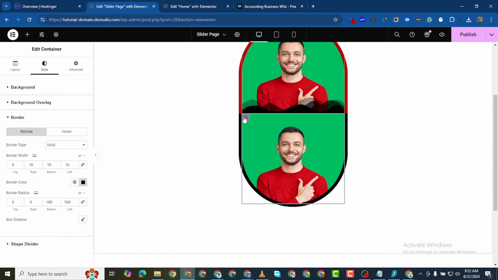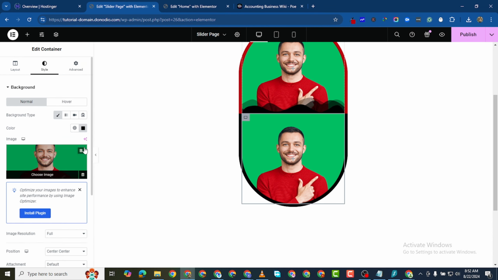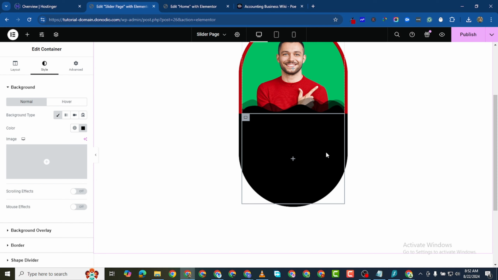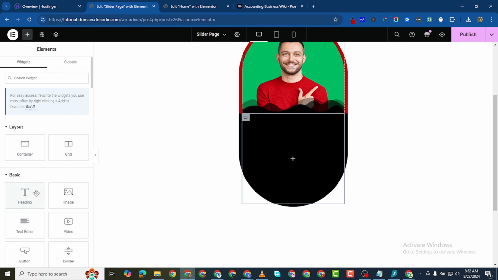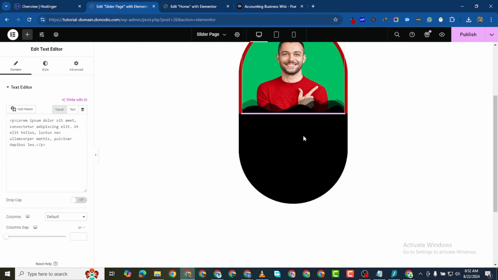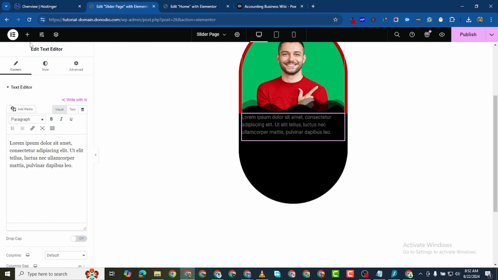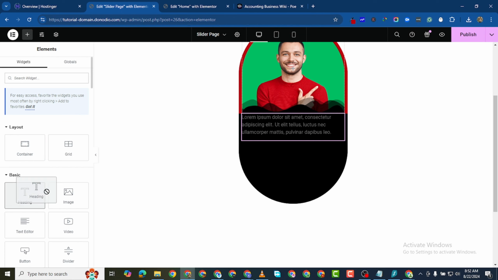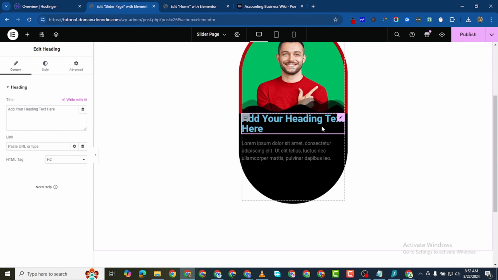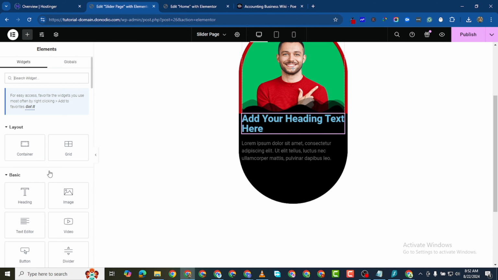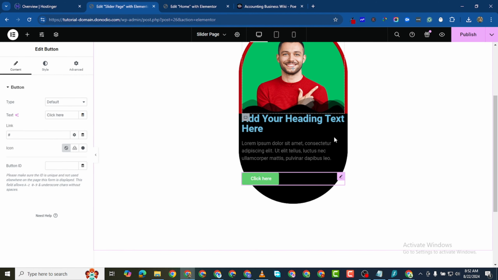And then when I come here, I want to come back to the background, and I want to remove this picture. I want to delete that picture. I'm going to add something else here. I'm going to come back and add a text editor. I'll also add a heading text, and the heading is supposed to be above here. And then I'll also add a button, and the button is supposed to be beneath here.